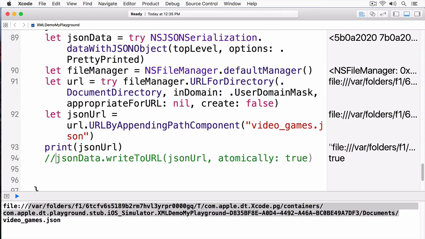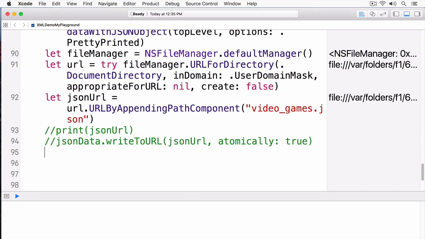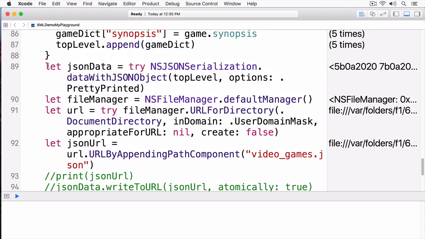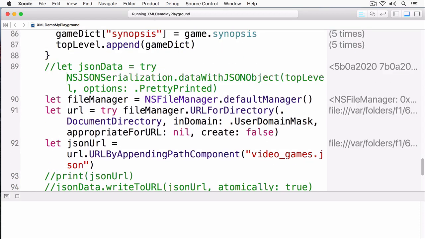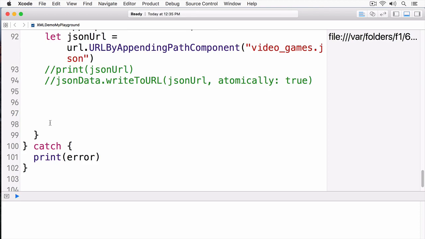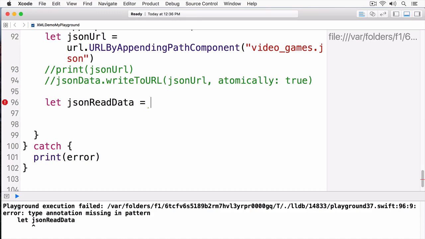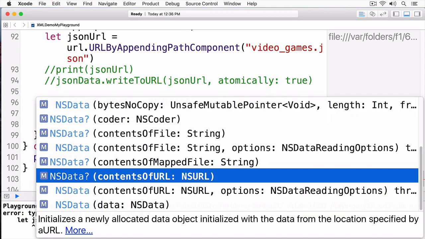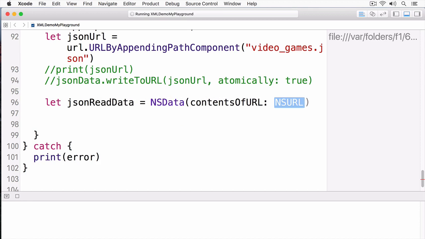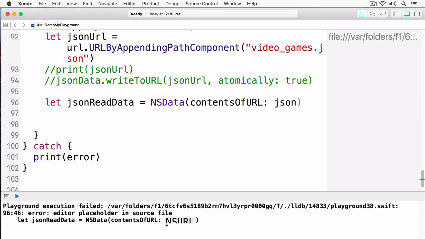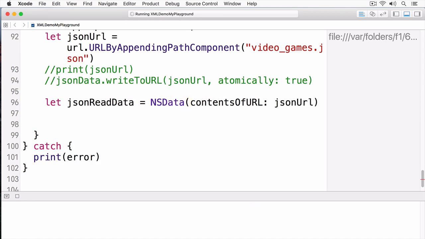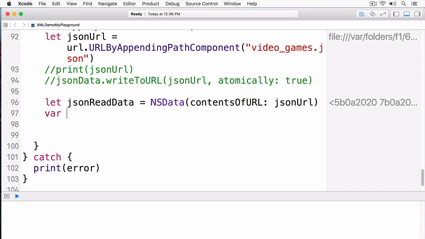Now we're going to read that JSON in. I'm going to comment out my JSON data like so, and I'm going to create a new JSON data here. We'll call this jsonReadData, and this will simply be an NSData contents of URL. And we'll pass in the JSON URL like so. Next, I'm going to create a variable for my video games.